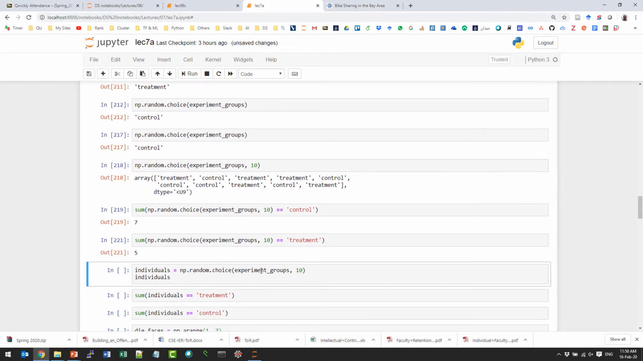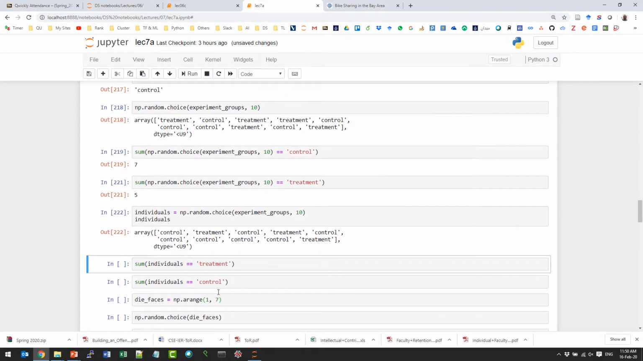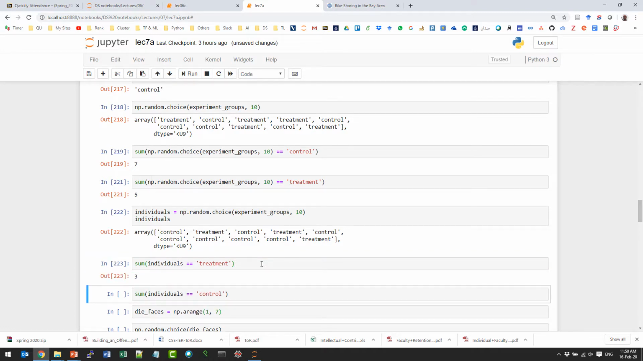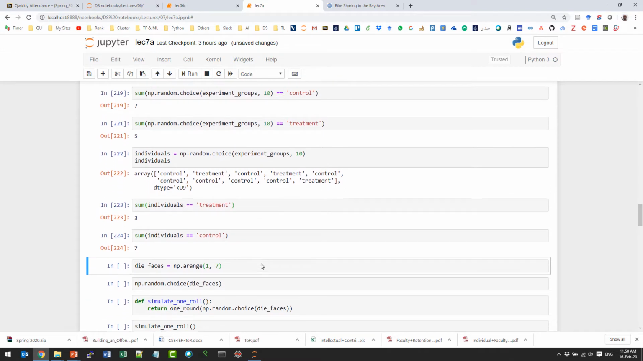Now, if we want to keep the same sample and just count how many of them are control and treatment, we need to save them. Now, if we sum over treatment, what will we get? 3, and control 7, of course, because all of them are 10.